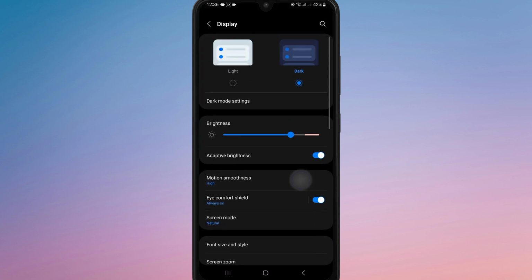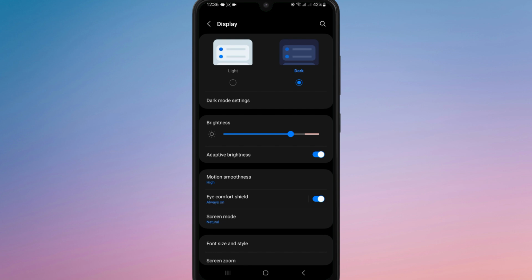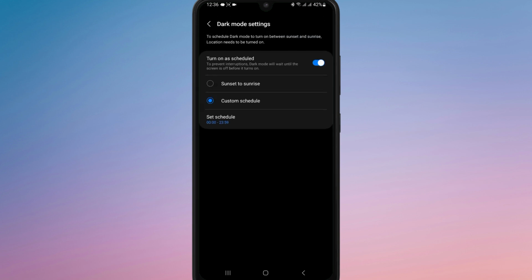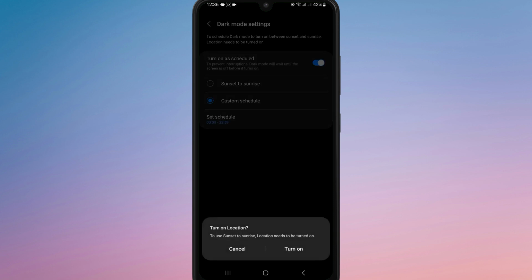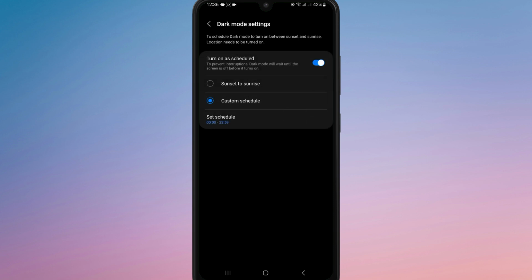If you want dark mode to turn on automatically, you can also enable the schedule option. Tap on dark mode settings. You can set it to activate from sunset to sunrise or set your own custom time.